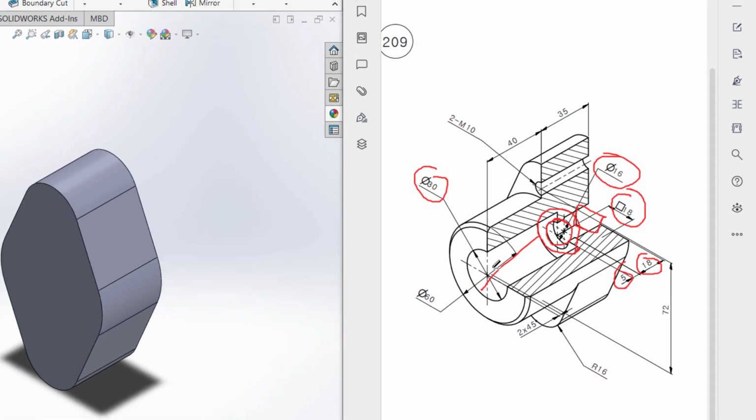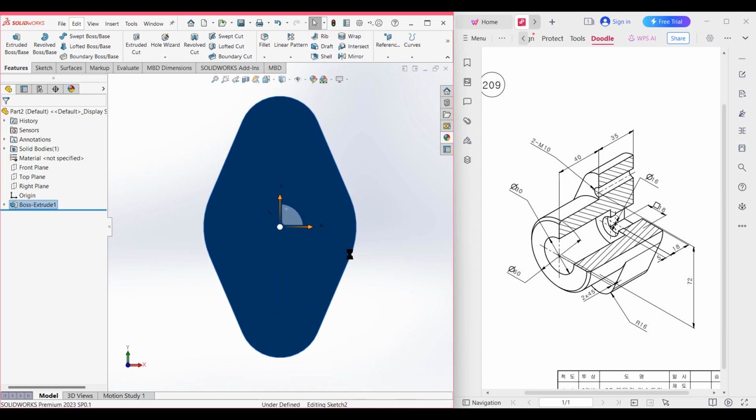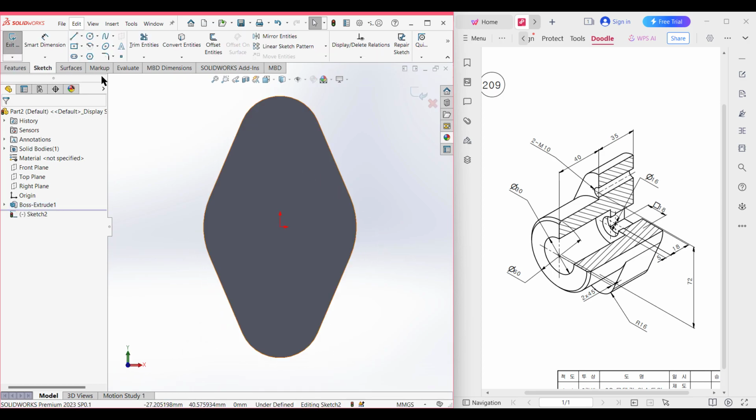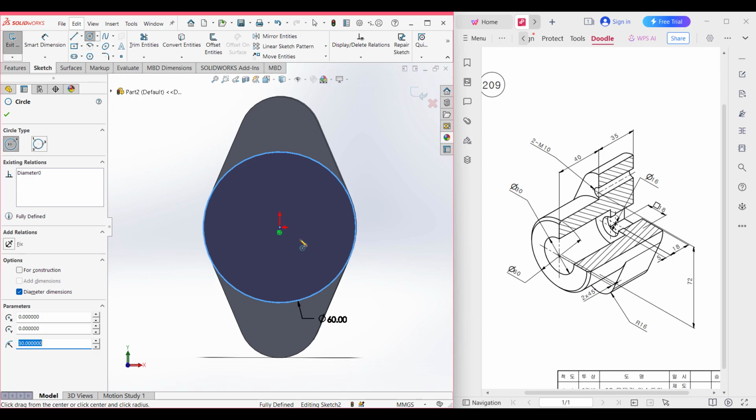So I'm selecting this upper face. Now right click on it. Now sketch. Now normal to it. After that select the circle tool from here and draw a circle of 60 units. So dimension it to 60 unit. Now isometric it for a better view.